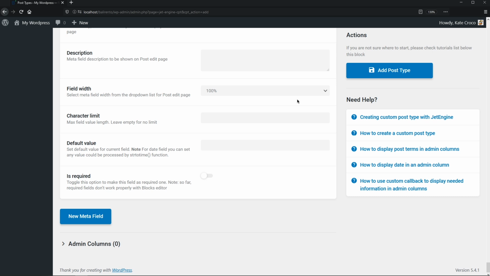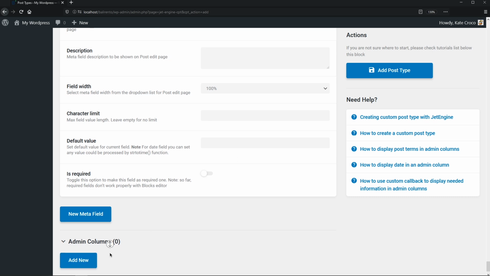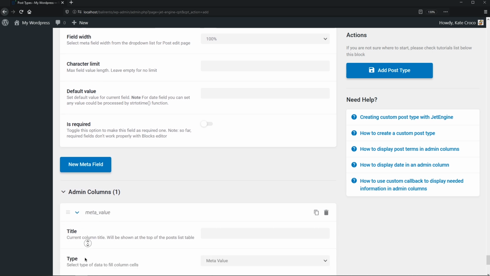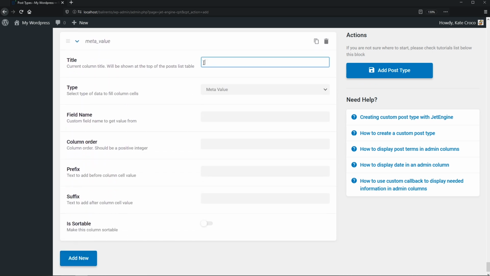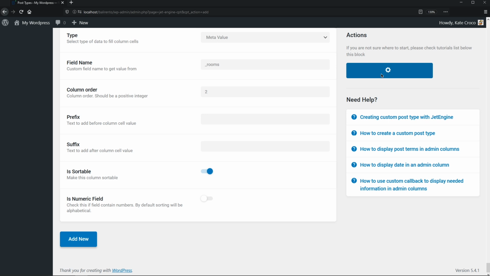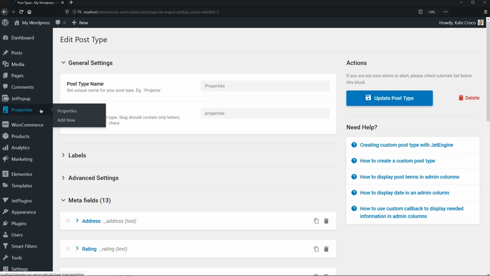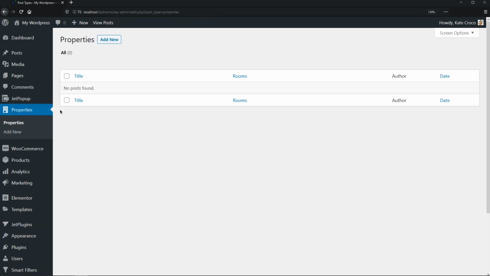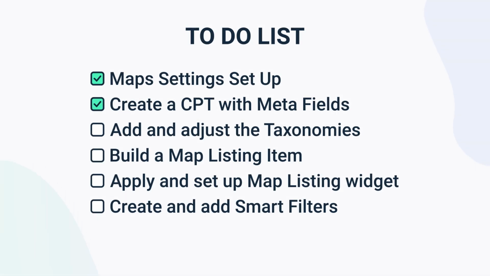So here in the admin columns, let's add a column for the room, for example, to show their quantity right away once we open the CPT. Enter the title, rooms. In the type, we need to select meta value and enter the field name, which will be _rooms. So set the column order, for example, 2, and toggle is sortable on. Okay, great. So now we can click Add Post Type, and there we go. We have our CPT created. So guys, this wasn't that hard, right?